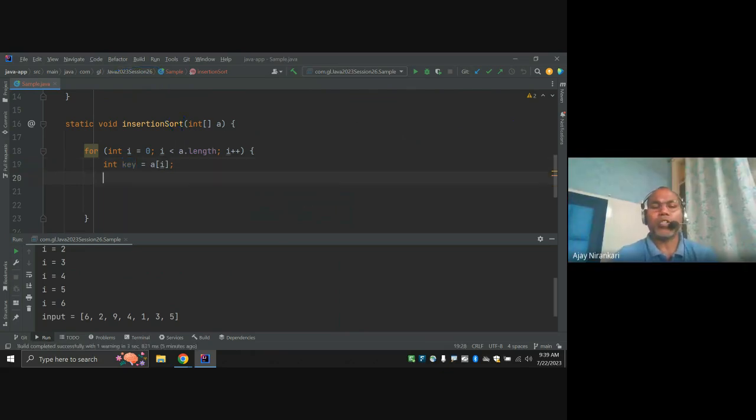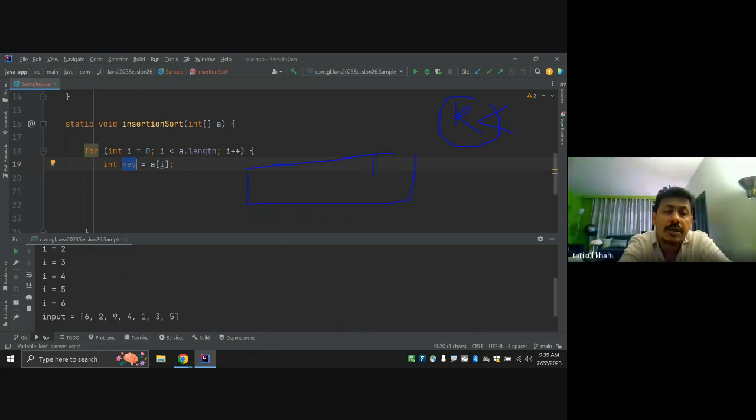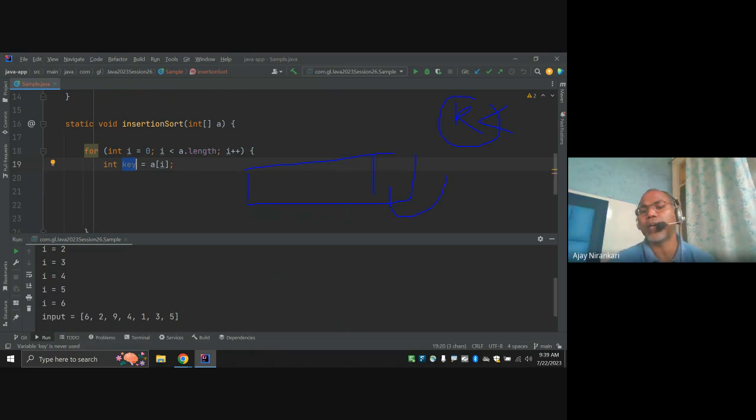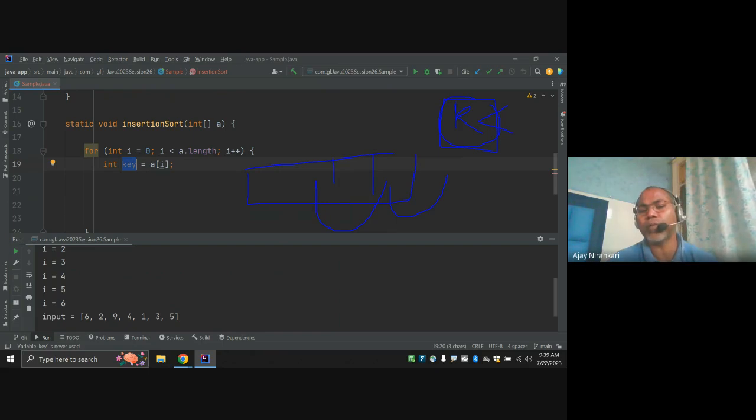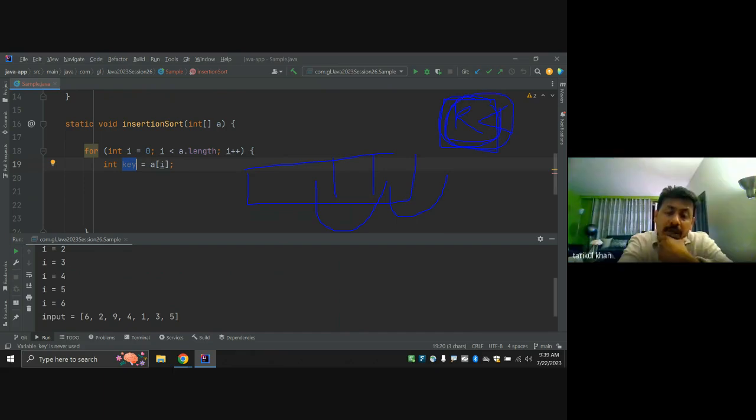Until our key value is less than the element, we are shifting numbers. This number we have to shift here, and again shift while it is less than. When the less than condition fails, we stop shifting. This is the logic: we have to shift numbers until this condition fails, so we have to write one condition.